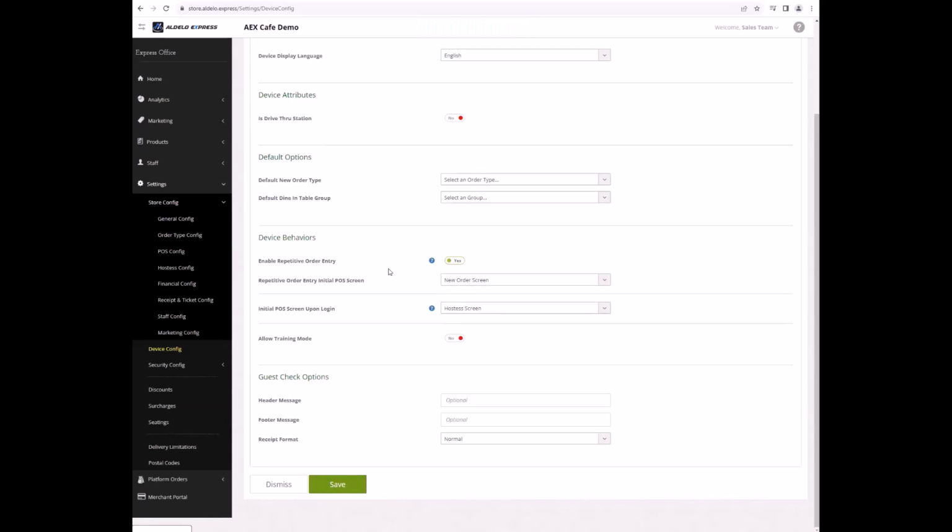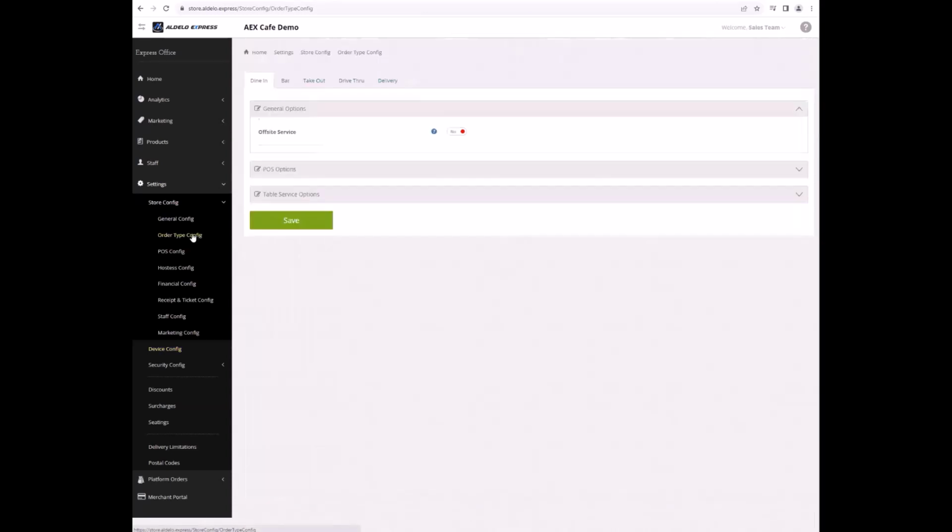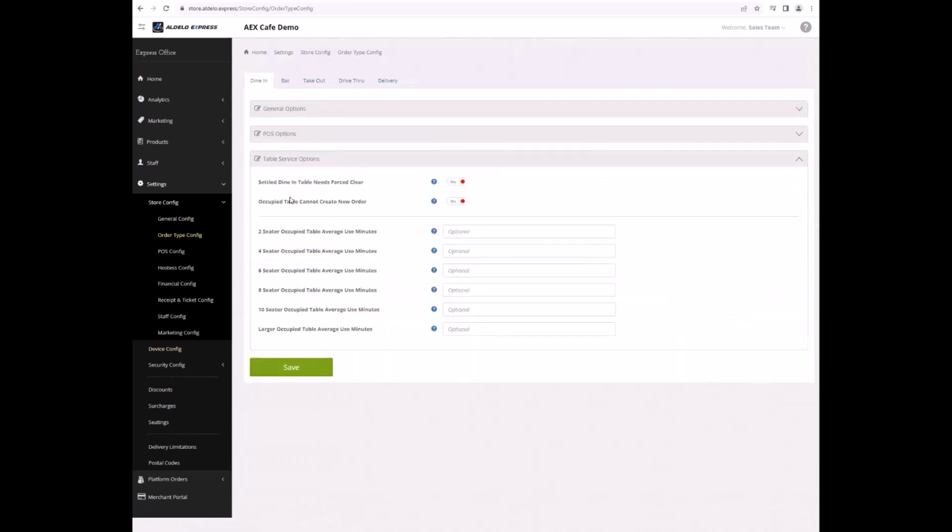And there's another feature where we can turn on a setting. So it's under the order type config and table service options. I'm going to turn on the settled dining table needs force clear. What this feature is going to do is require that the table is manually cleared so that after the patrons have left, the busboys do have to clean the table so that the table will be available for the next seating there. Turning this on will require that they manually clear that status. So I'll go and save.